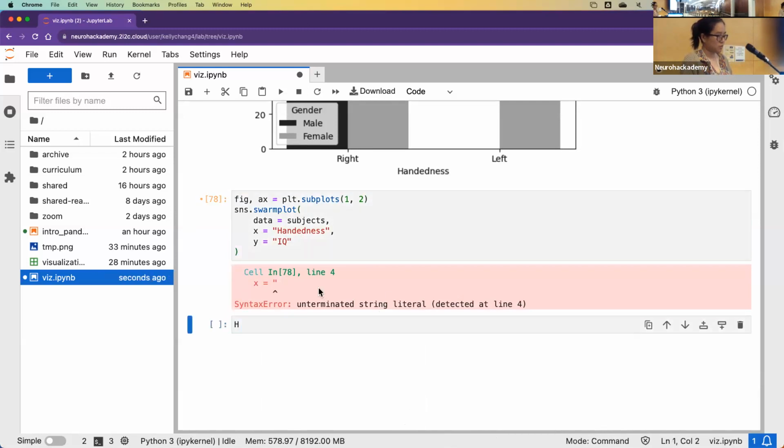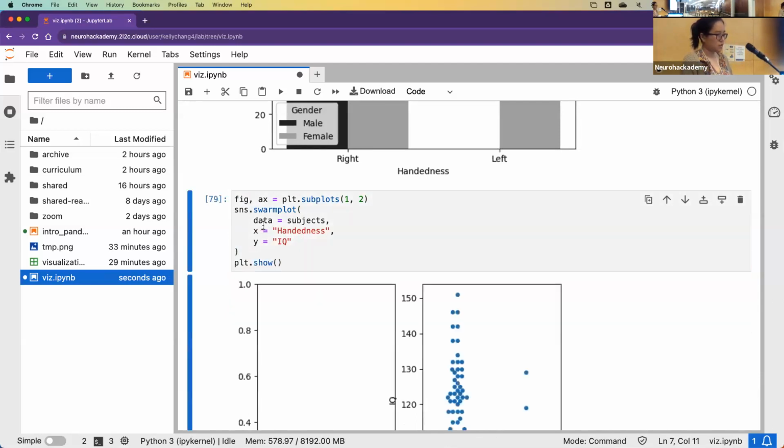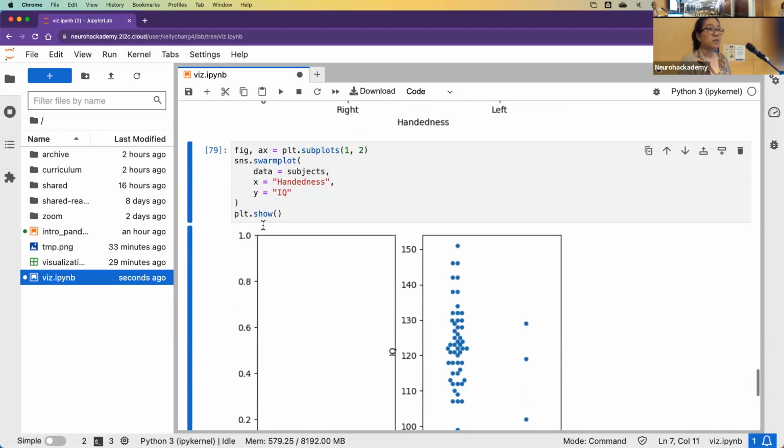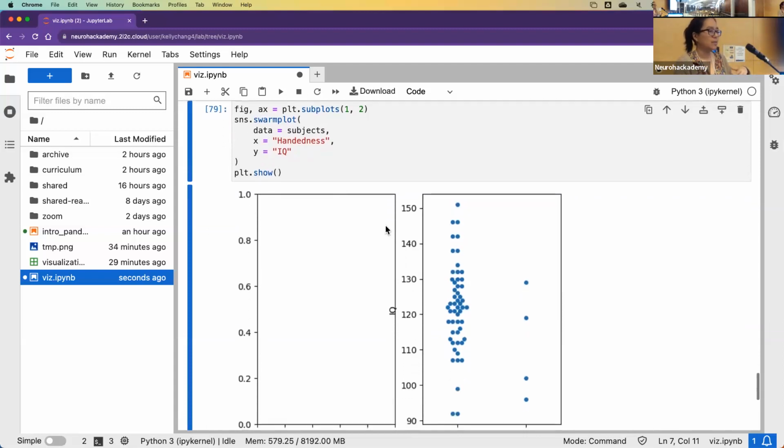And I'm just going to end it with plot.show just really quickly to show you what happens. Someone asked before, why do we want to call on axes? Well, that's because whatever the last subplot is, if you just plot, which is what Seaborn does underneath the hood, it plots on the last one.